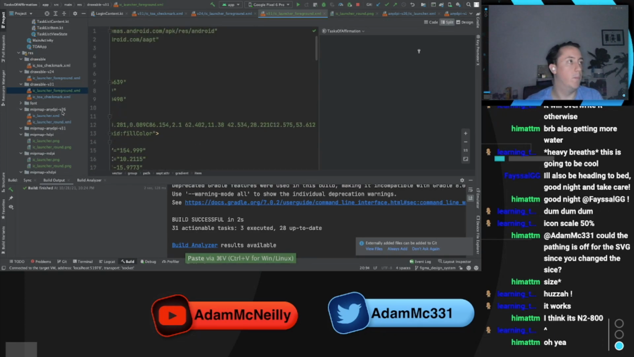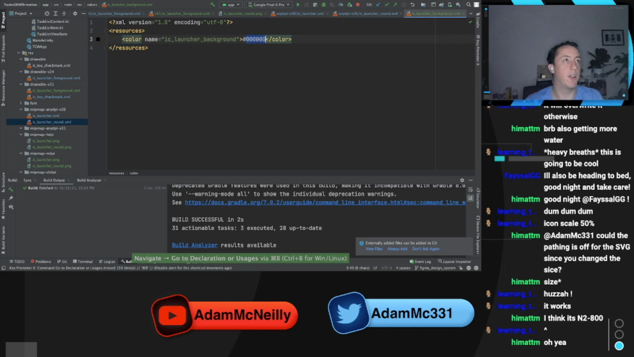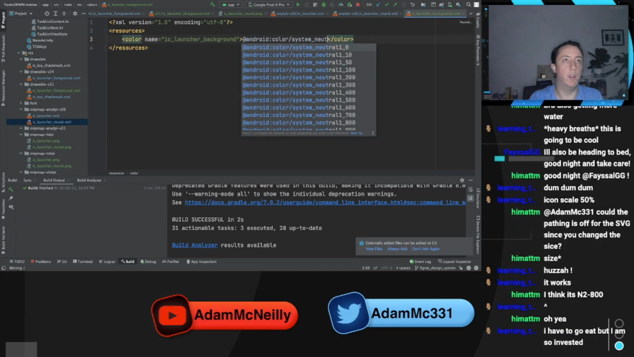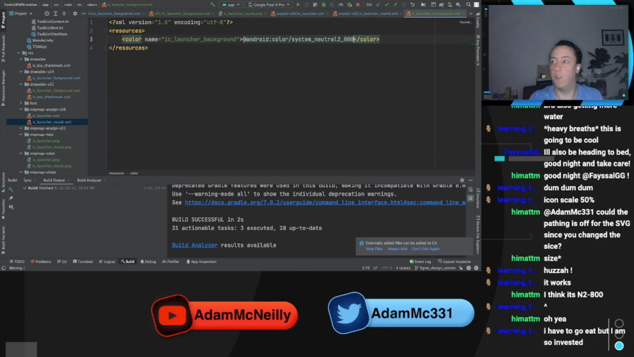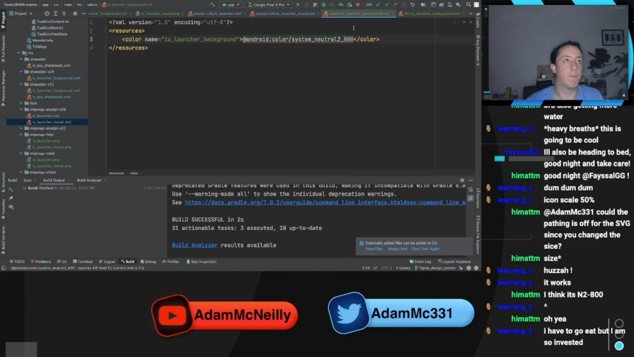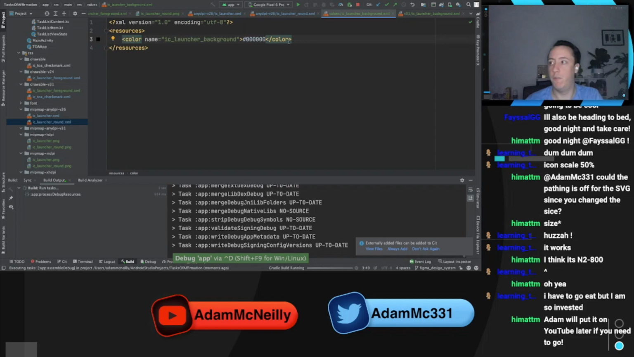Okay, so we're going to look at IC Launcher round. There's this IC Launcher background. Nice. So here we can do Android system color system neutral 2 800. All right, 30 seconds learning to code. We'll find out if this is it right now. We're still going to use black if it's below V31.